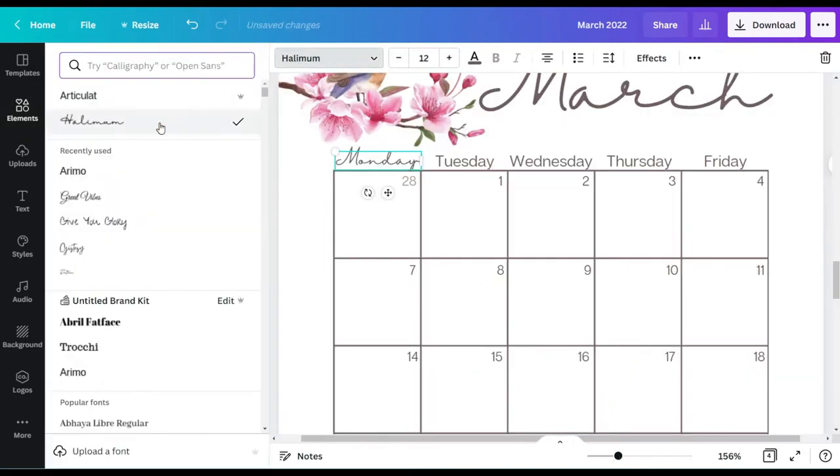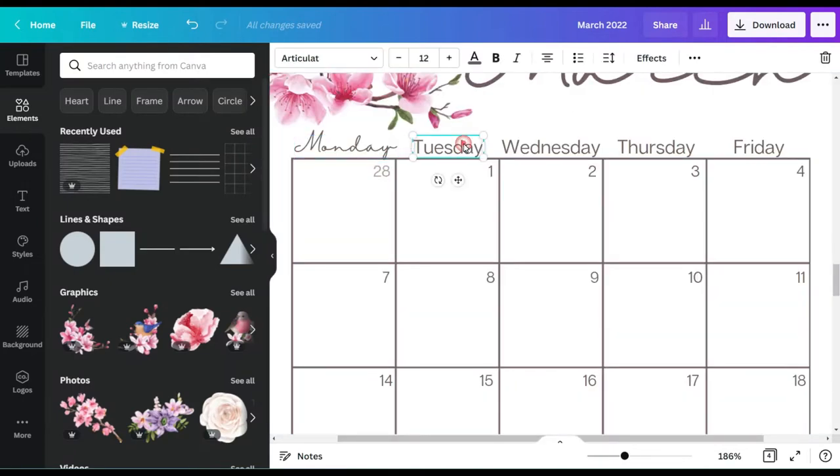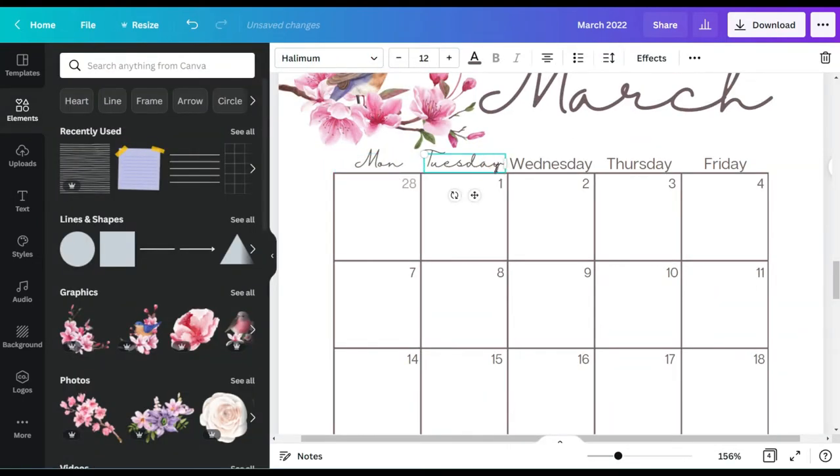I decided to change the fonts of the days of the week and the numbers of the calendar to the same font that I used for the titles.